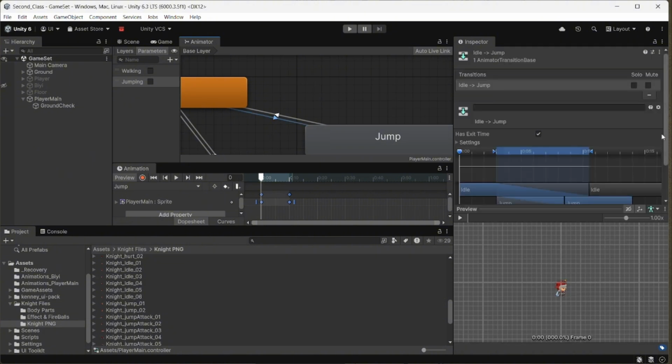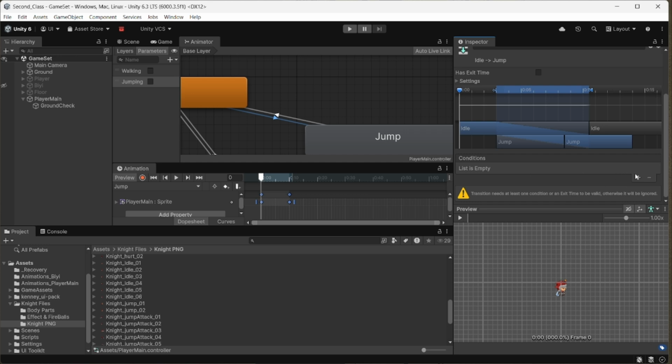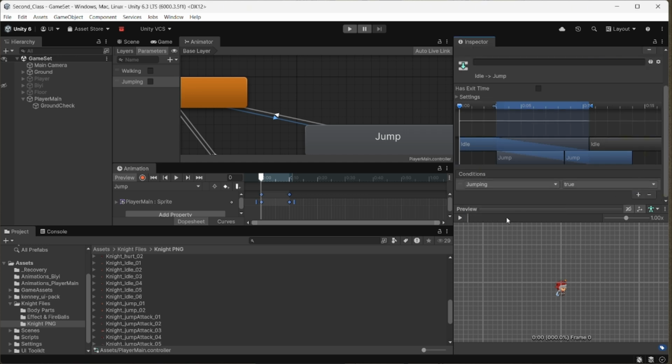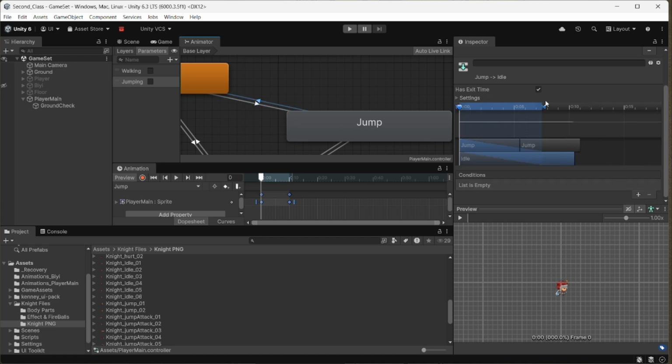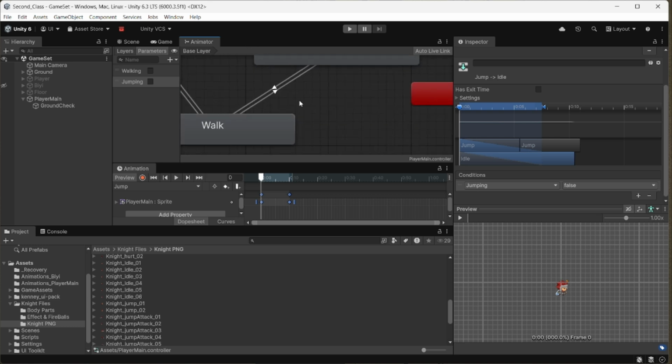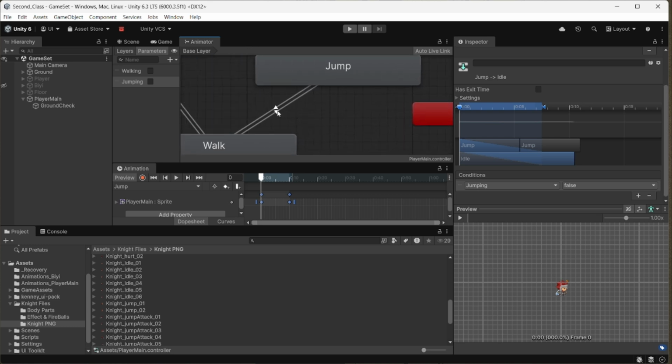Now next thing we're going to do is set up the conditions. So what we want to do is, if our character is idle and we hit the jump button, we want our character to play the jump animation. So if jump is true, we want this to happen. If jump is false, then we want the animation to return back to idle. But if character is walking and jump is pressed, we want it to go this way.